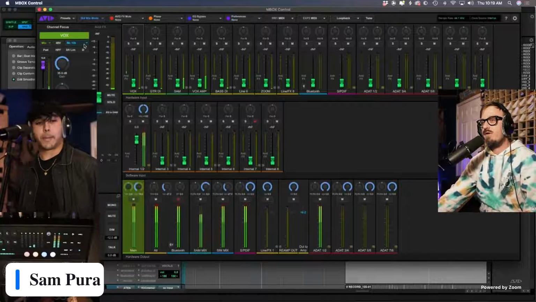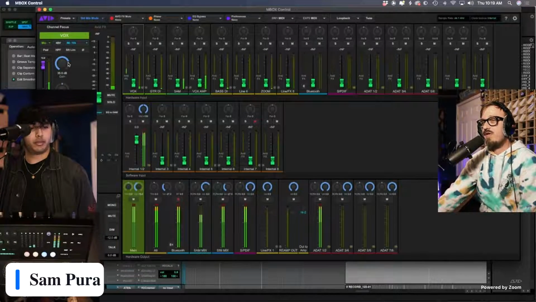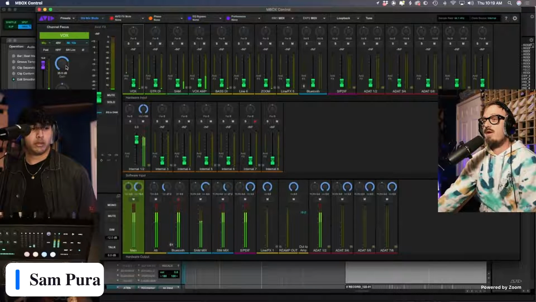And so if I do my focus, we're on the highest impedance possible. Anyone who uses an SM7 knows that you got to crank that gain pretty hard unless you're using like a Cloudlifter. So don't be afraid to push pretty hard on that level.